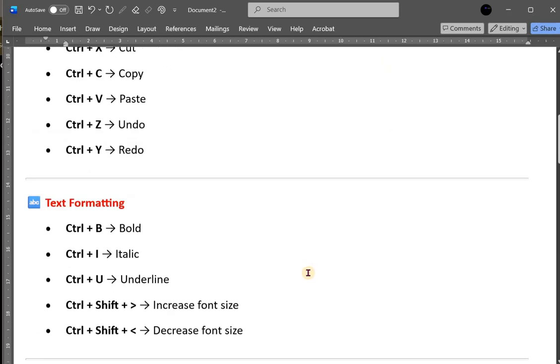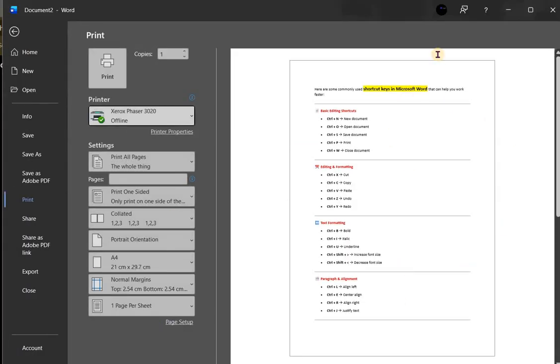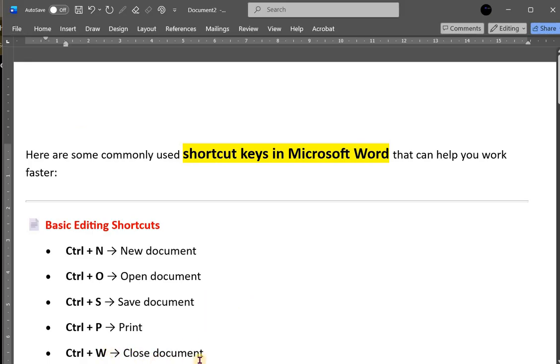Control P. If you want to print this, you have to press Control P. Very easy. Hold down the Control key and then P. See, you can print from here. This is Control P.